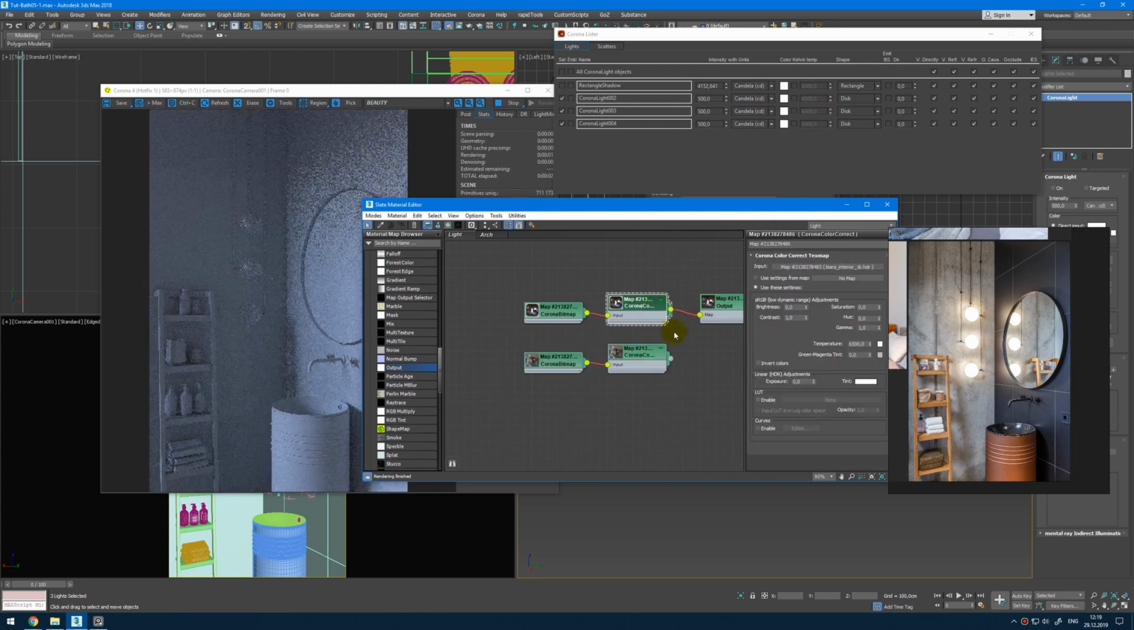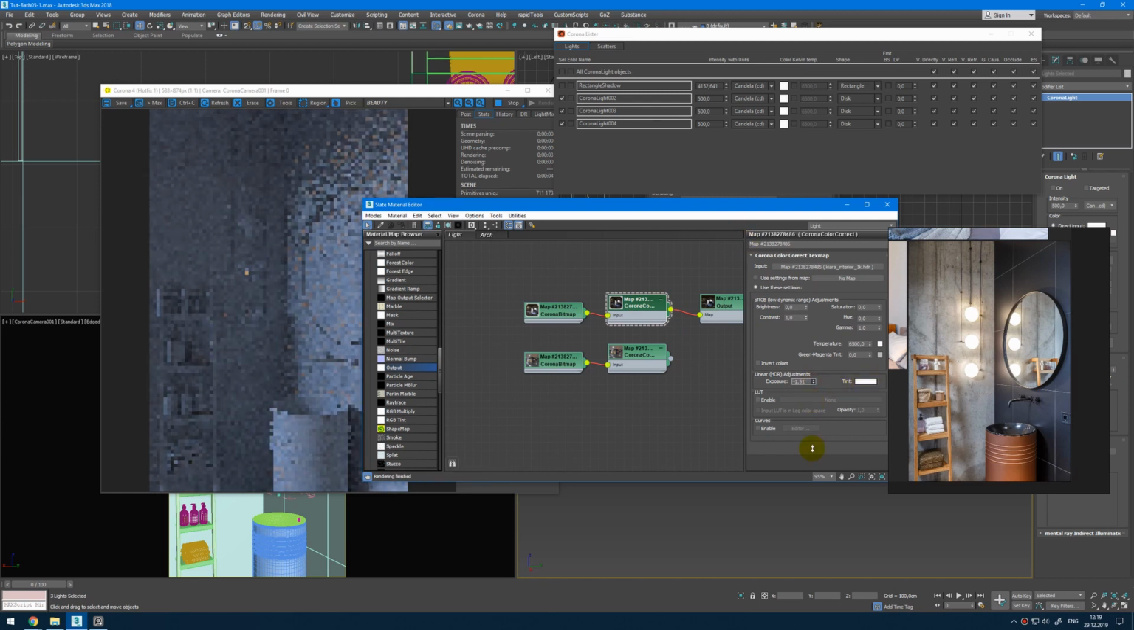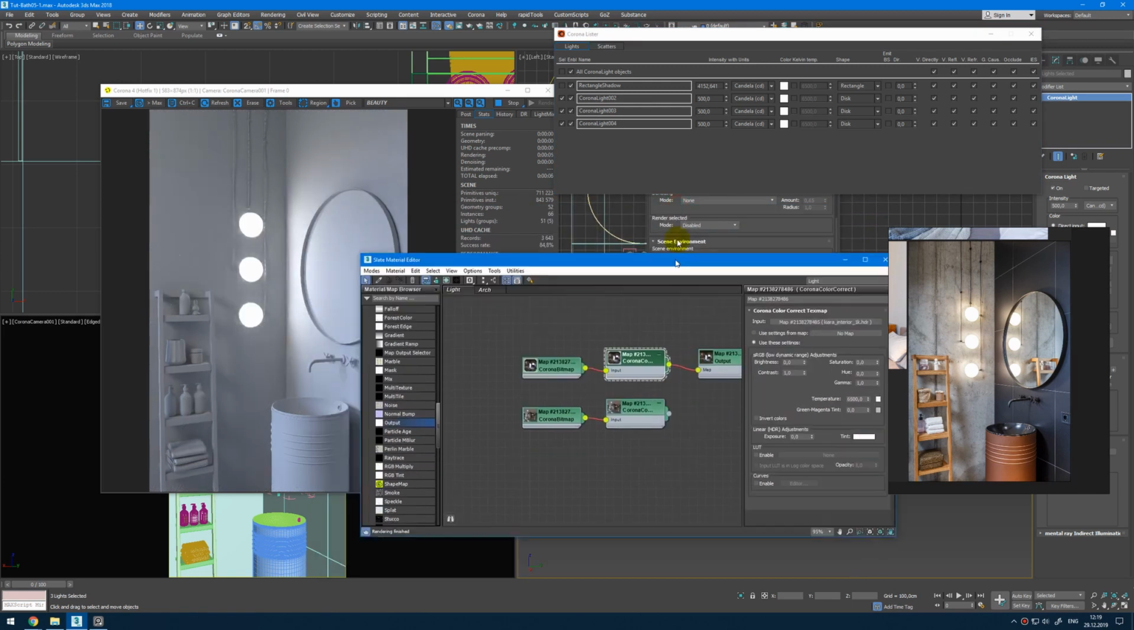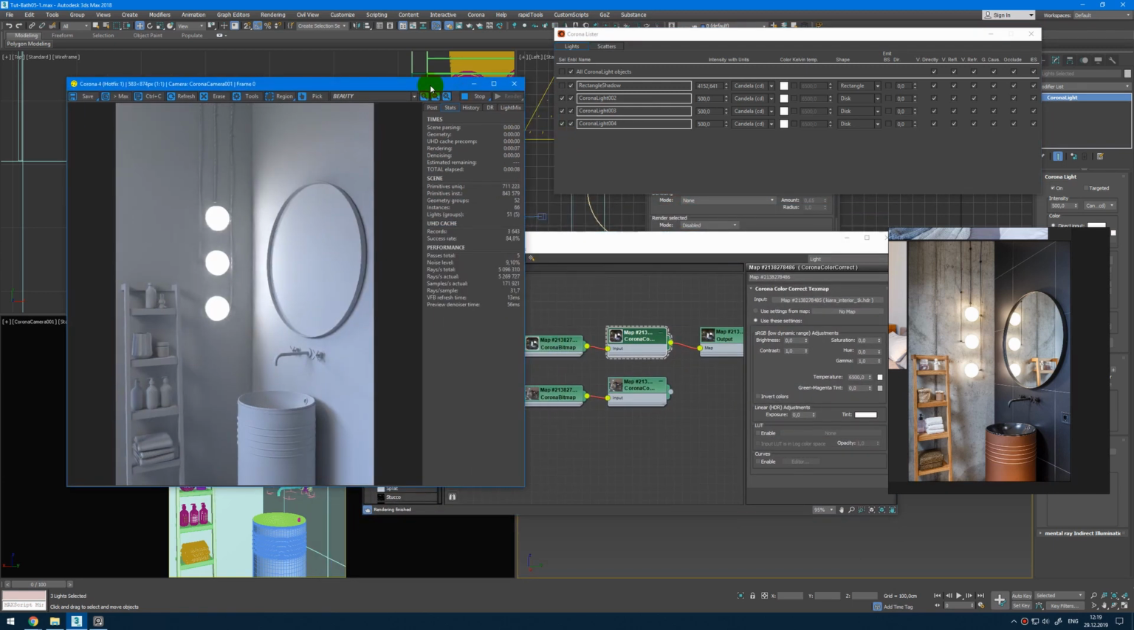Then you can adjust your exposure for the HDRI map here and make it darker or lighter. For me, I think it all works pretty nicely with the default settings. And this is it for the lighting.